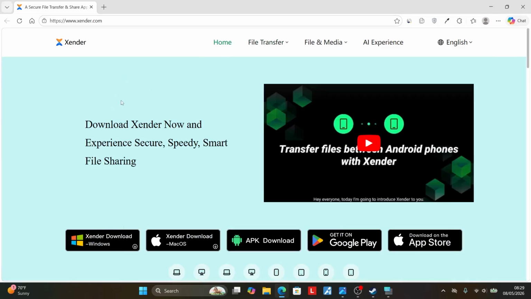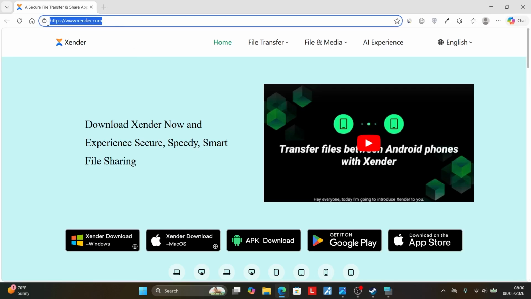This tutorial will guide you how to download Xender on your PC. Now ensure that you follow the instructions very carefully. Xender helps you transfer files across various devices. Now to download Xender on your PC, just go to xender.com, exactly like this.